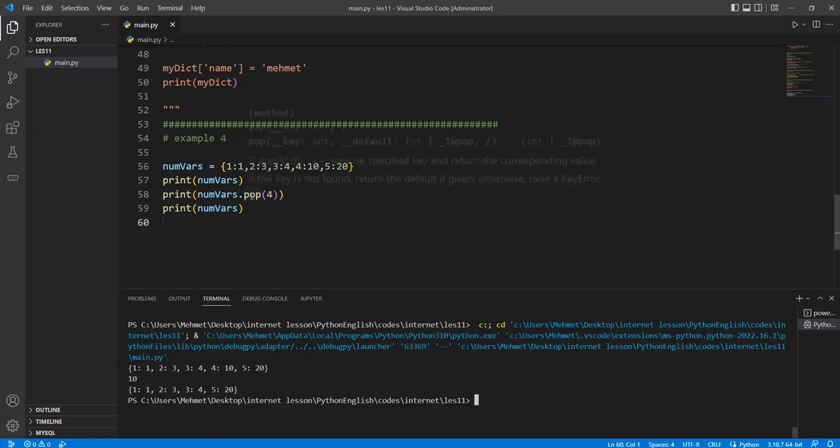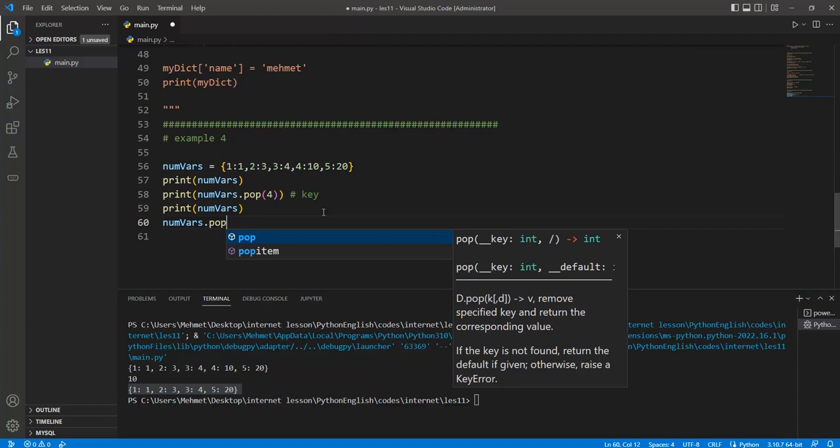This is equal to what? The pop value returns the 10, because the 4 is related to the 10 value in here. So if we call the pop function in here, the 1, 2, 3 and 5 keys are stored or remain in the dictionary, but pop 4, the key, is terminated or removed from this dictionary.